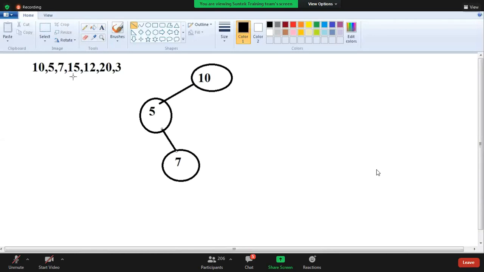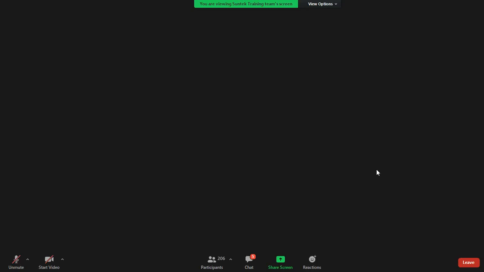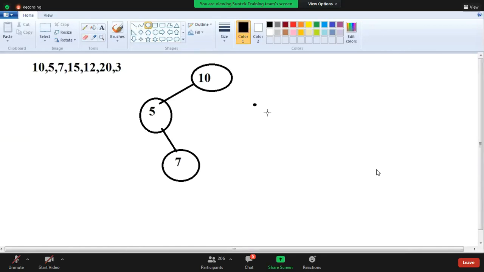Next element is what? 15. Check with the parent, the root node. Greater than, no? Right side. This is 15, to the right side of 10. Next is 12. First check with 10. It's the right side only. Already 15 is there, so we have to check with 15. 12 is less than 15, so it should be to the left of 15.